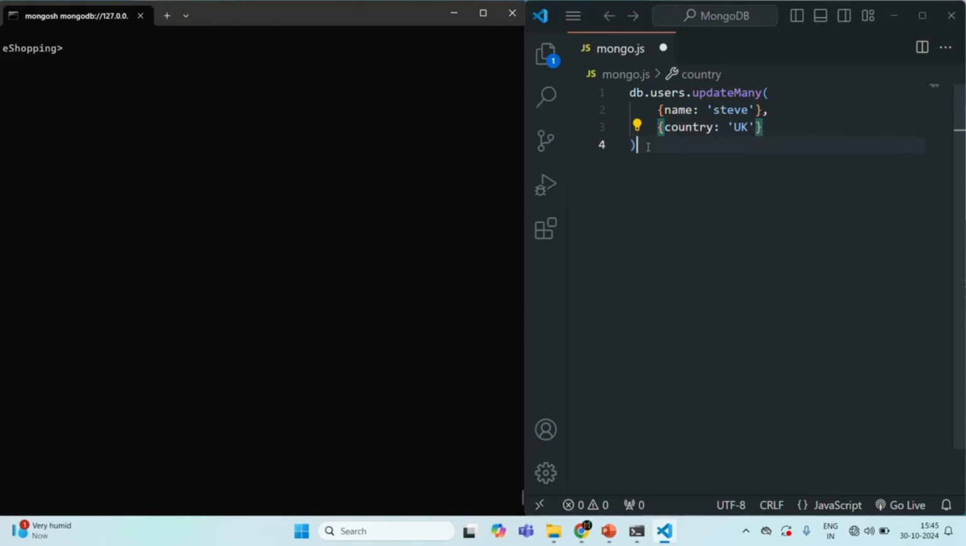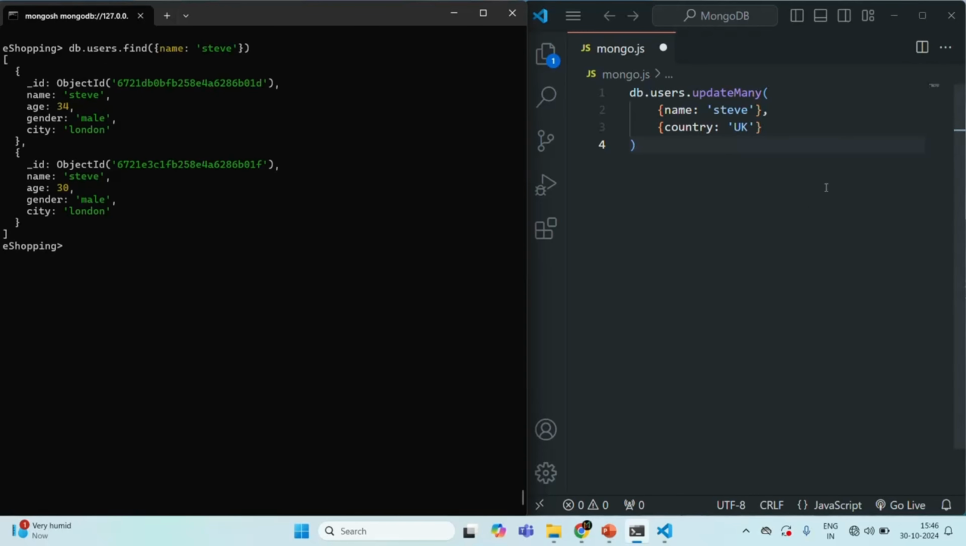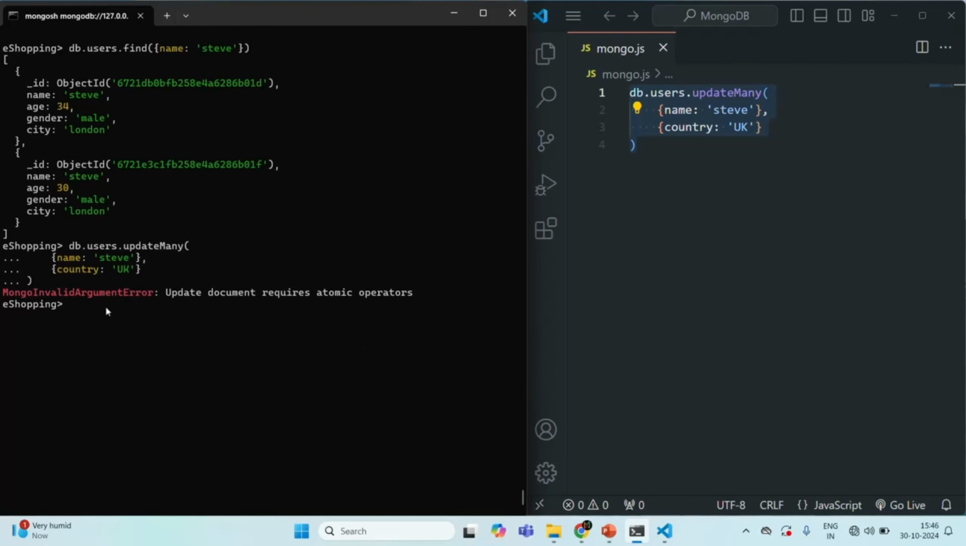So what will happen if I run this command? Let's see that. So first of all, let me filter all the documents where the name is Steve. So we have two documents. And now I'm going to run this command. If I press enter, you see we have this Mongo invalid argument error. It simply says that the update document requires atomic operators. The atomic operator simply means the $set operator in this case. Since we have not specified that, we are getting this error. So if we don't specify the $set operator, in that case, updateMany is going to return us an error.